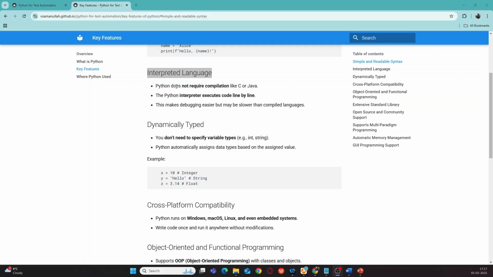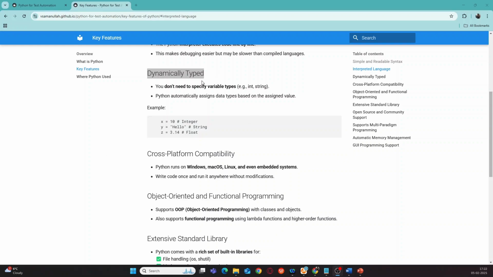The second feature is Python is an interpreted language. So we have covered this topic already, so I am not going to discuss it again. The variables in Python are dynamically typed, meaning that you need not specifically specify the variable types as integer or string.